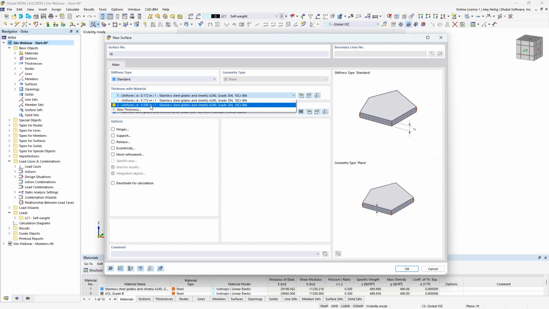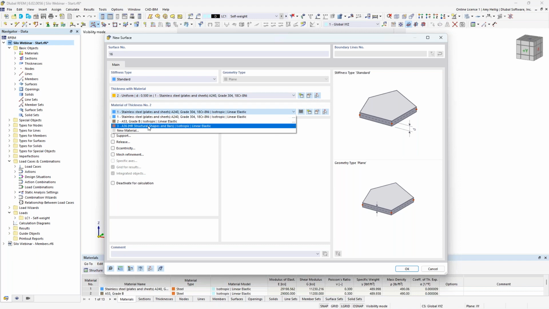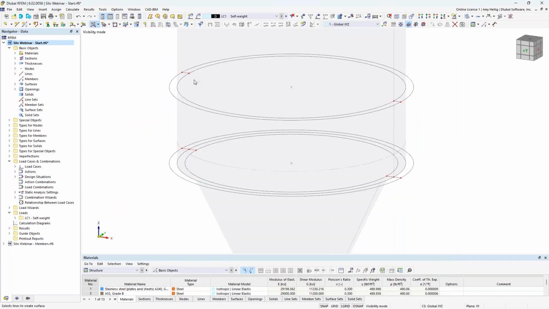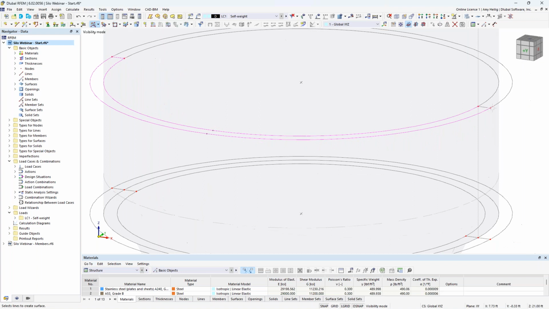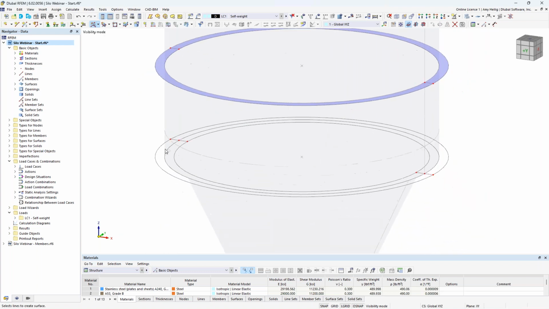Again, that's already defined within my model, but we could create a new thickness directly within this dialog box as well. The material, perhaps we could modify this to A36, again, available here in my dropdown. I click OK, and then what I need to do next is select the boundary lines. So I'll select the 4 boundary lines to create the first half of that ring beam, and then we'll do the exact same workflow for the back side of that ring beam.